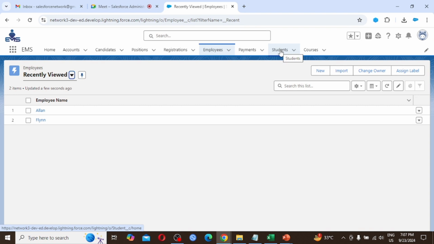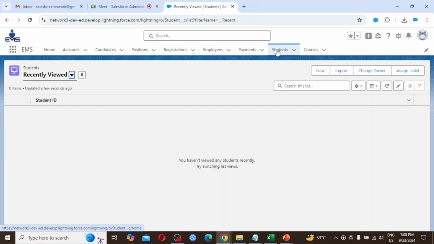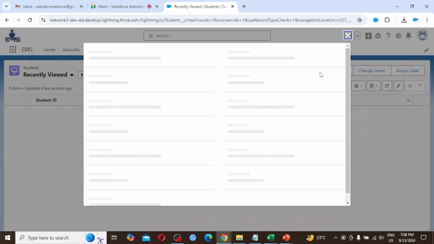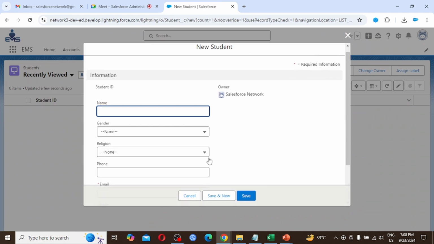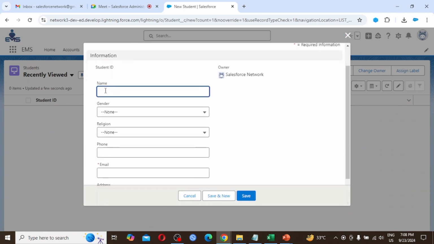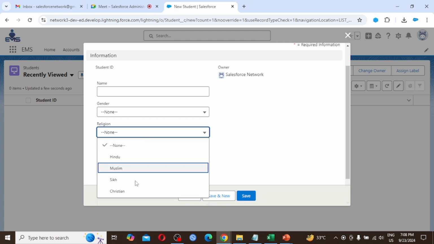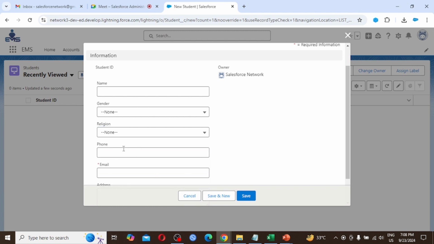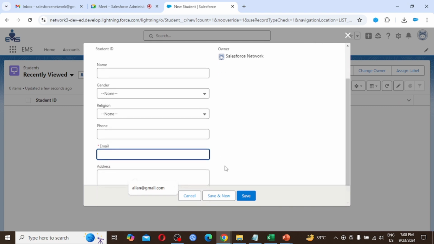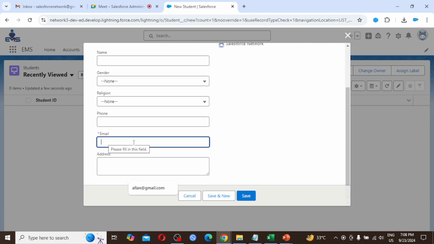So in the last session, we were on lookup relationship. We had created two custom objects. First one is the student object and second one is the course object. So click on the student custom object, click on new. We had created the fields for this custom object. Name, gender, we had taken two values here. Religion, we had taken four values here. Phone number and email, we had made mandatory as well as unique.